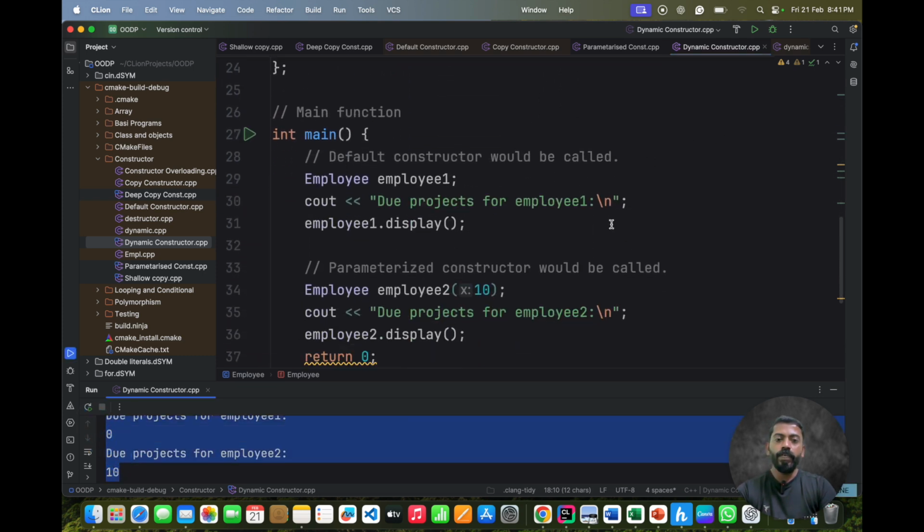So this is the way dynamic memory allocation works. Dynamic memory allocation is similar to the shallow copy. So if you want to store the copy of one object into another object, and the one object's value will be affected by the other object, you can go with the dynamic constructor in the form of shallow copy.